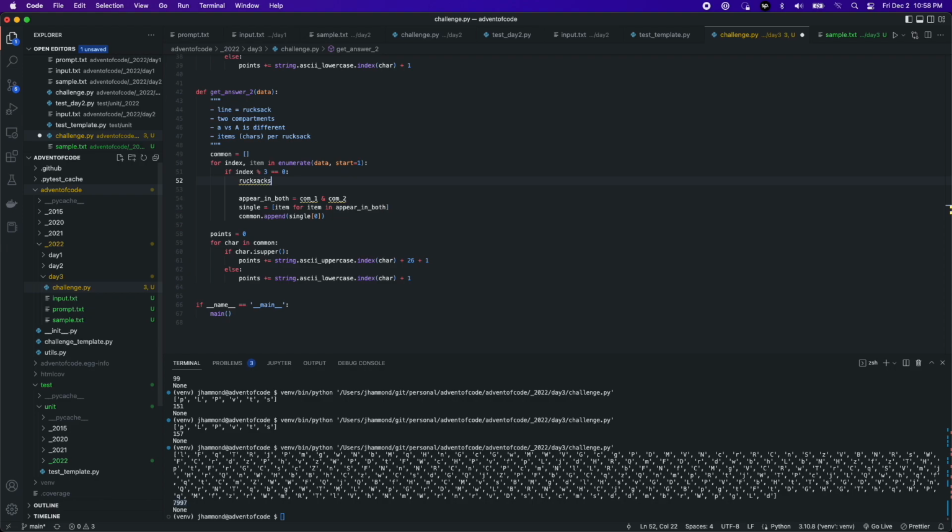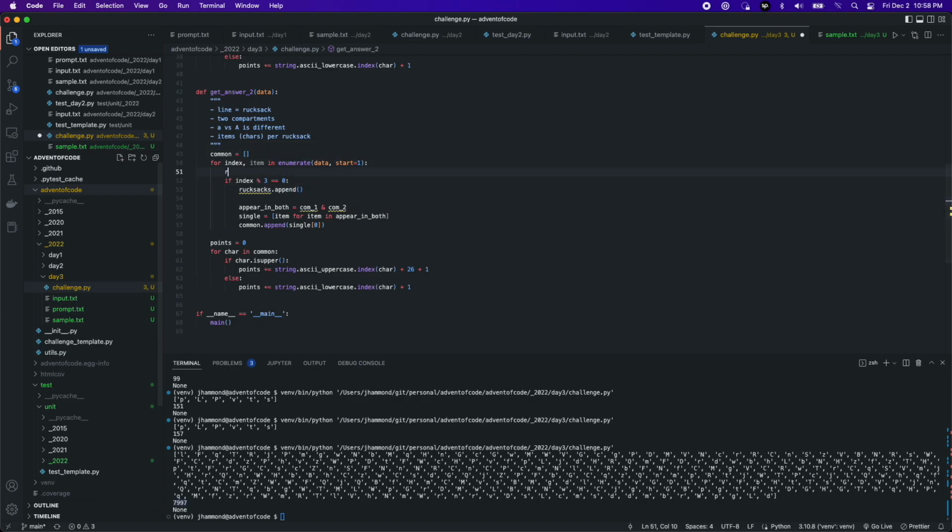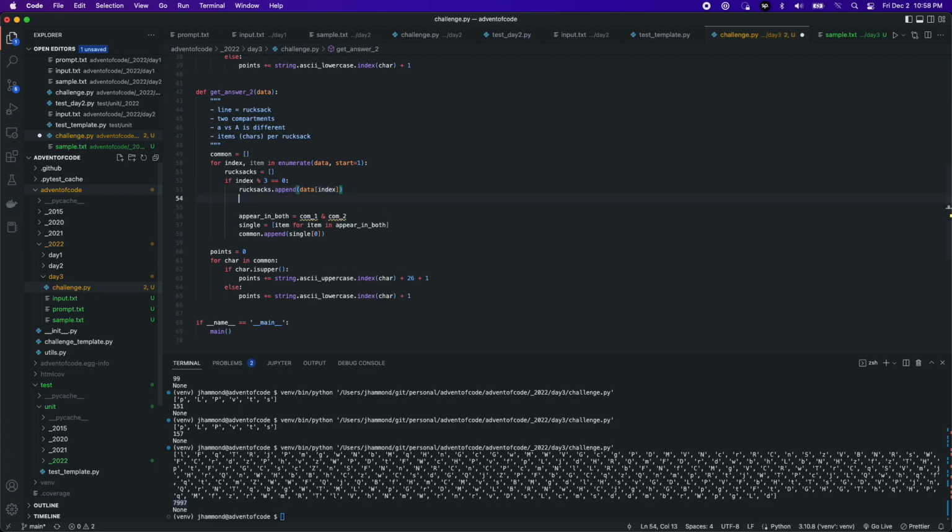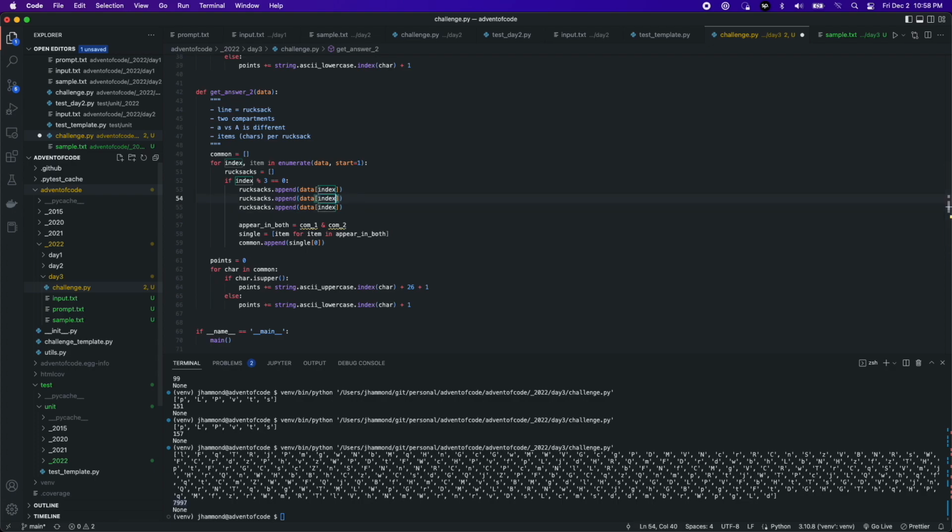rucksacks is going to equal, maybe we can do this. Rucksacks is going to equal an empty list. We're going to append data of the current index. We're also going to append data of the index -1 and -2, which should give us the last 3 sets. I don't love it, but that's what we're doing.